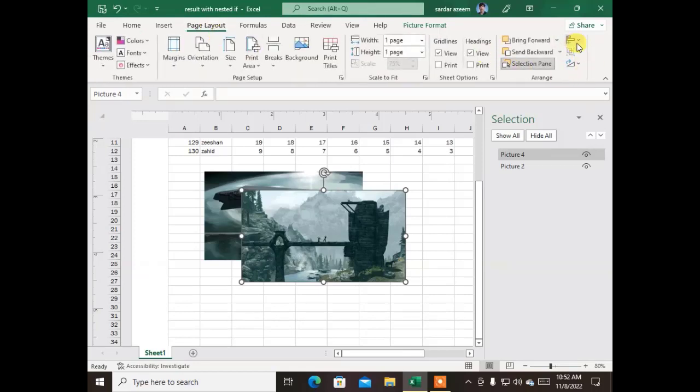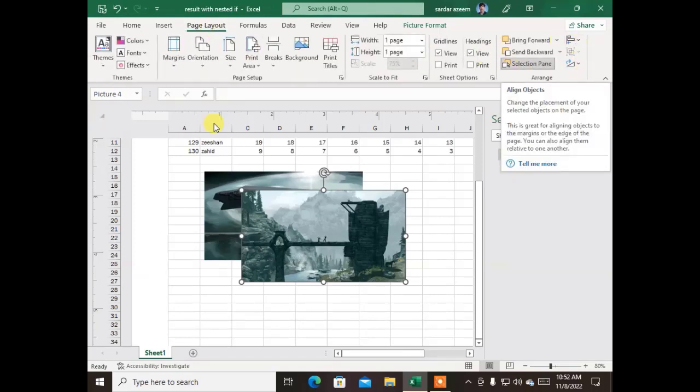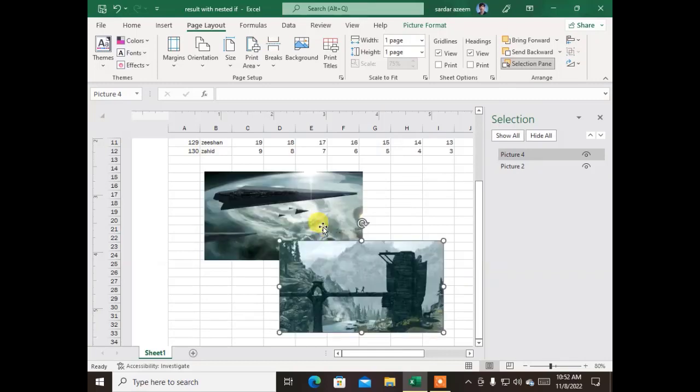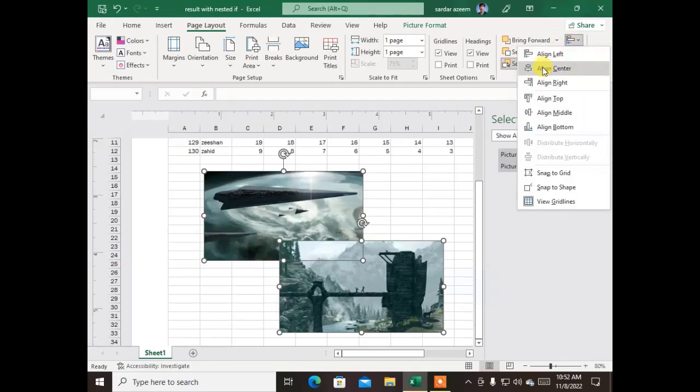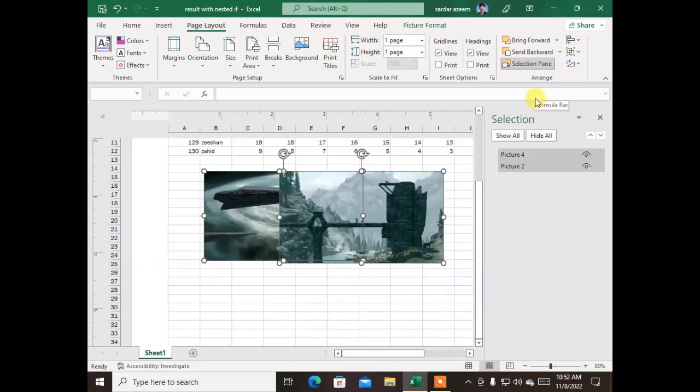The next command is align objects. For example, I want to align these two pictures: align center, align right, align top. For example, I want to align them on the top. You can see that these are aligning on the top. This is for alignment.